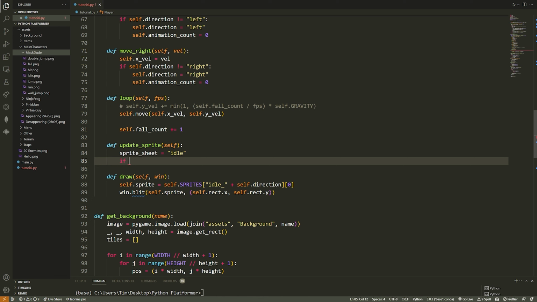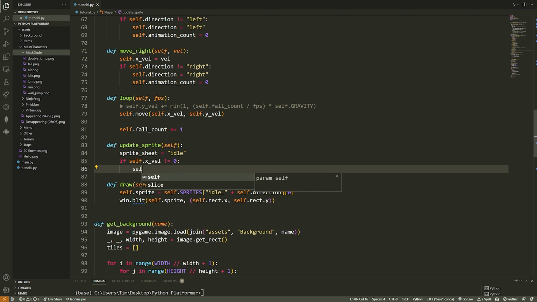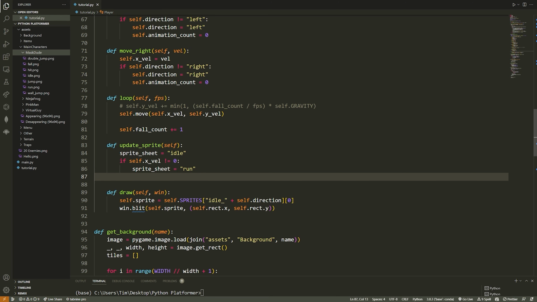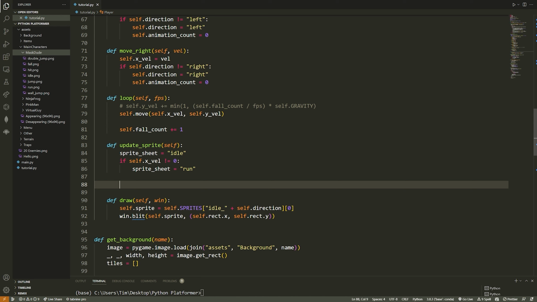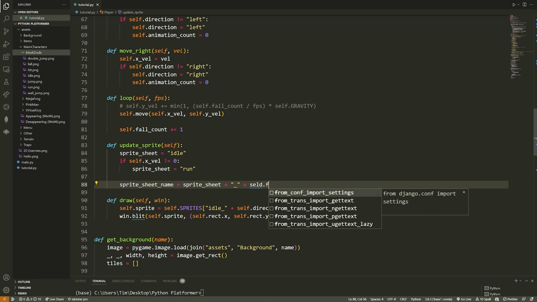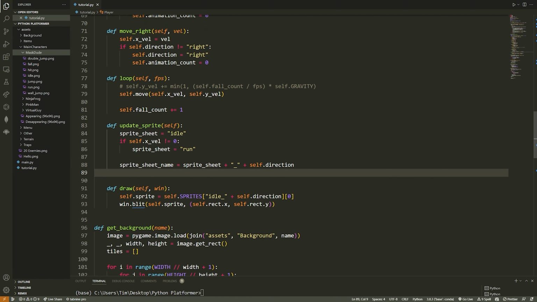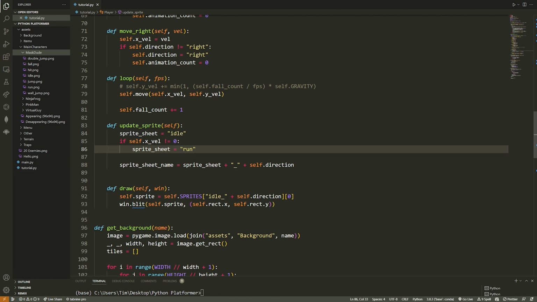So now I'm going to say if my self.x velocity does not equal 0, then my sprite sheet is going to be equal to run. So if I have some velocity in the x direction, then I'm running, right? So then I want to change this to the run sprite sheet. Now I'm going to say my sprite sheet name is equal to my sprite sheet plus an underscore plus the self dot direction. Perfect. So now we just change the main sprite sheet name: idle, run, jump, whatever. We add the direction to it, and this tells us what exact sprite sheet we want.